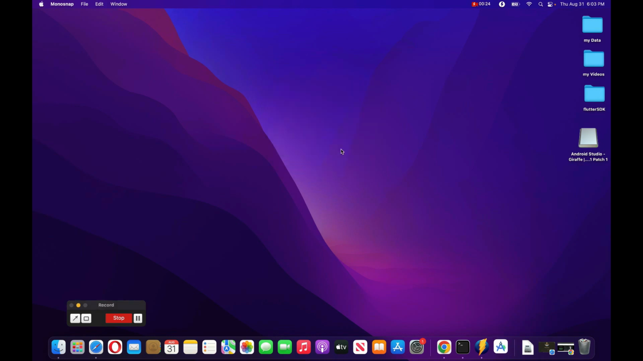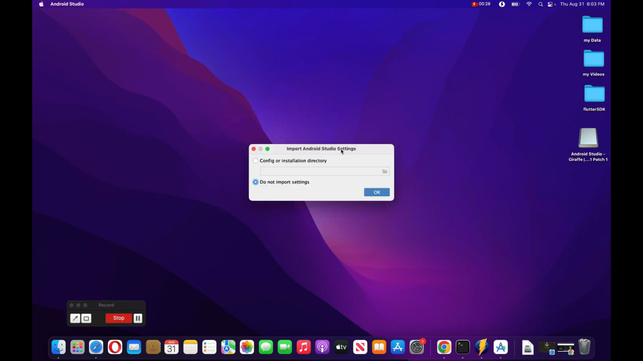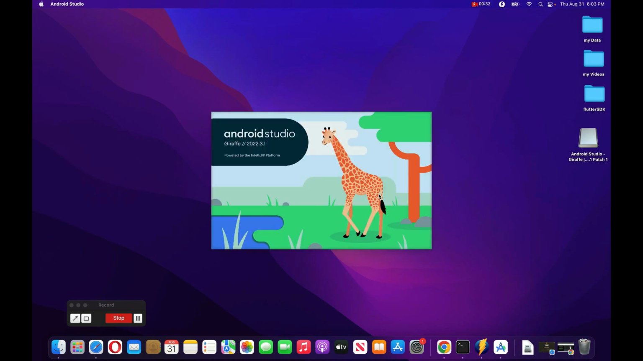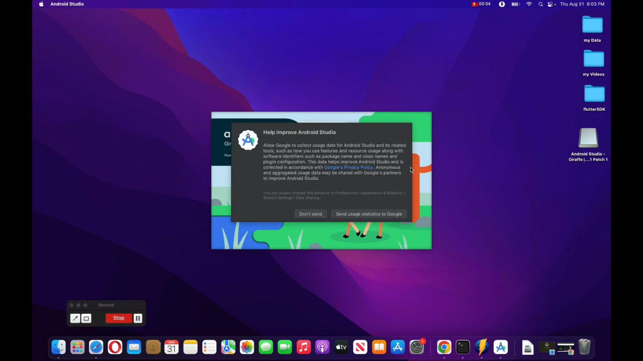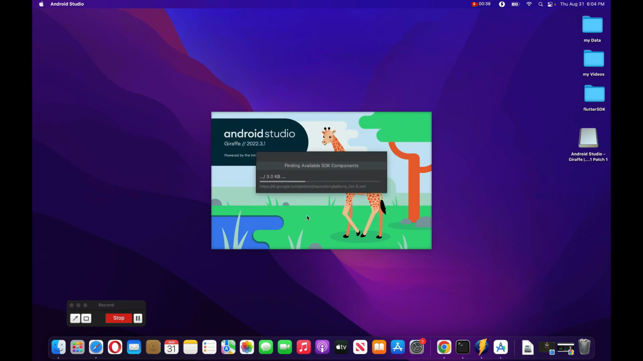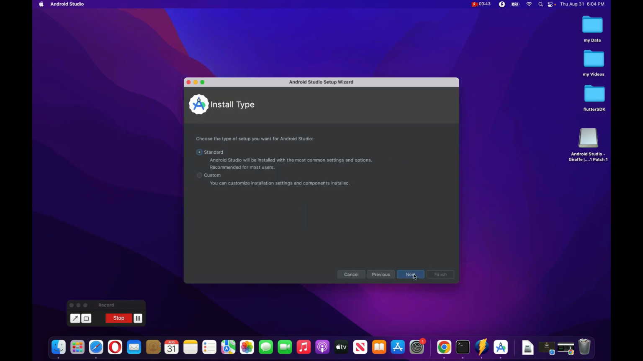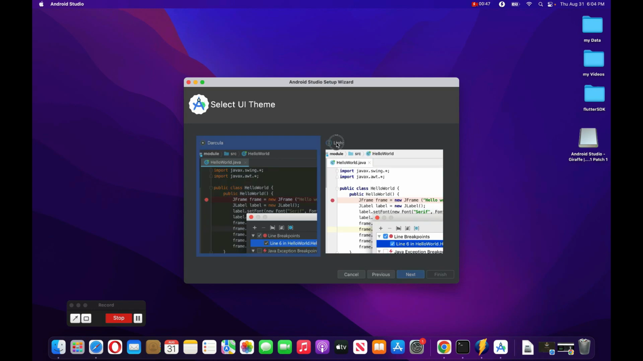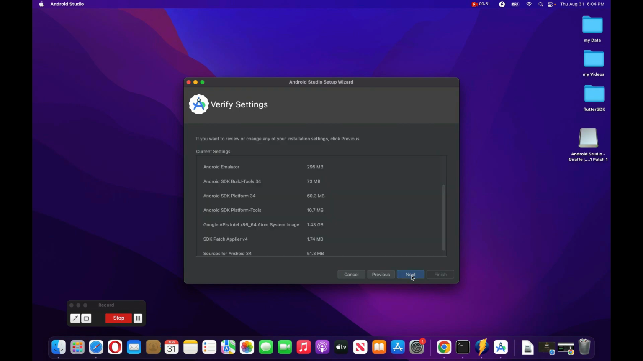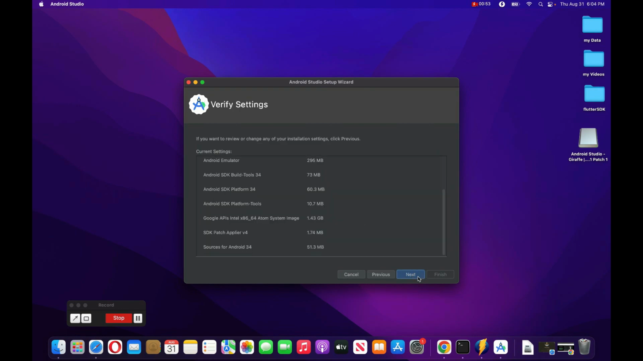Click open. Then click OK. Don't send. Click next. Select standard version and click next. Here you can choose the theme which you want. I will proceed with the dark theme. Click next. Click next.